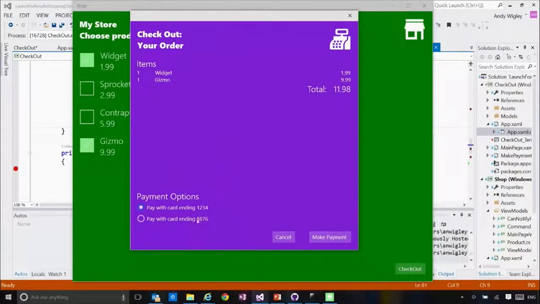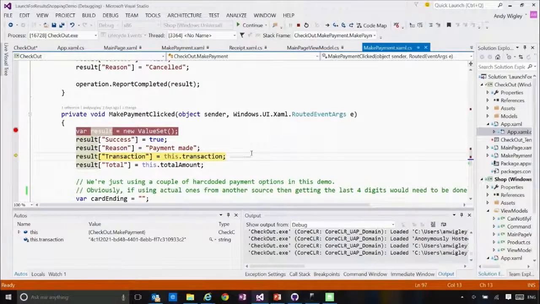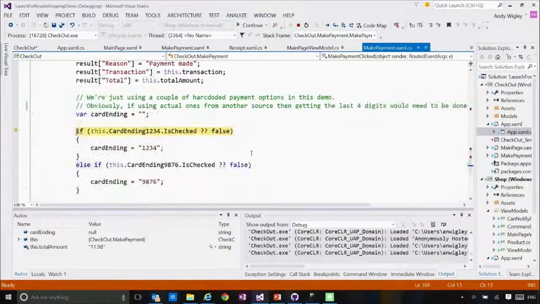Here we are, we're in the Checkout app. I can choose my payment card. I can make the payment. Now we're in that make payment click, the button event handler. Now we're building a value set to send back to the caller.